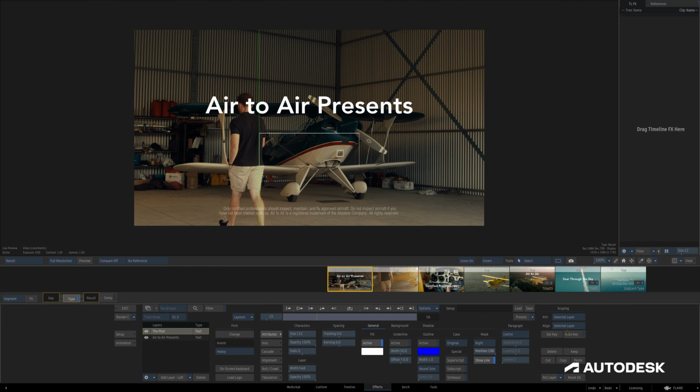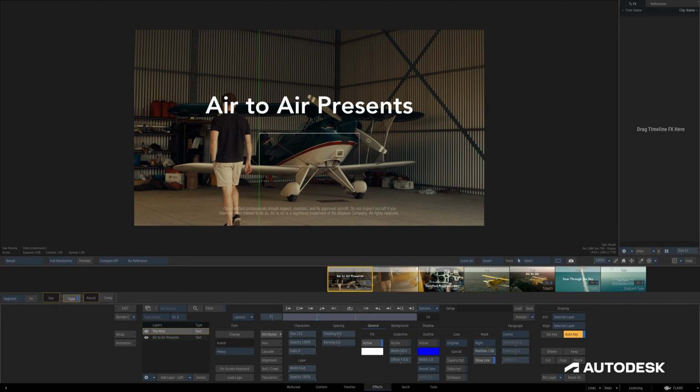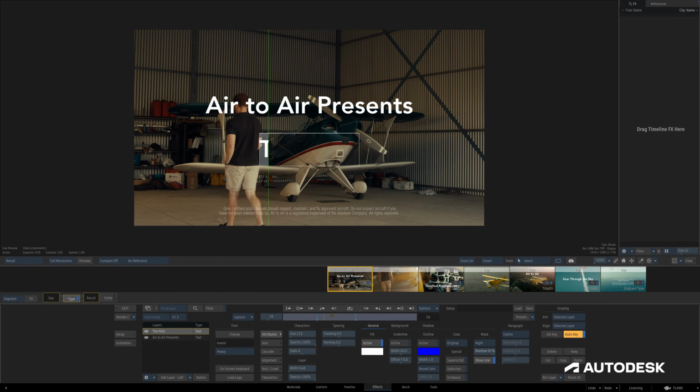If I turn on Auto Key, I can set a keyframe for the Position field, scrub forward in time, and set another keyframe to quickly reveal the text.